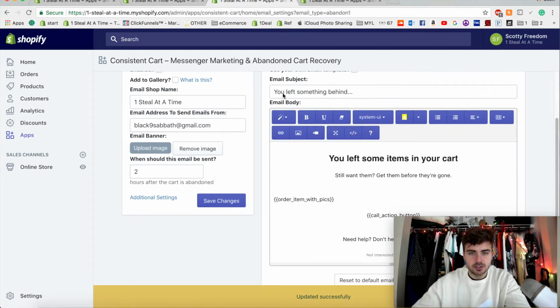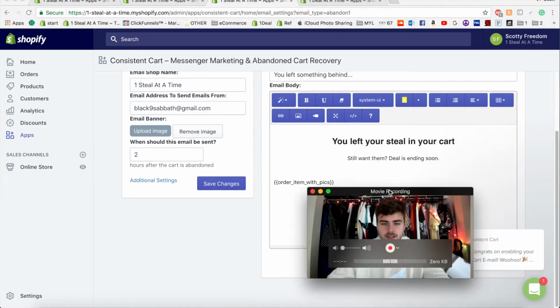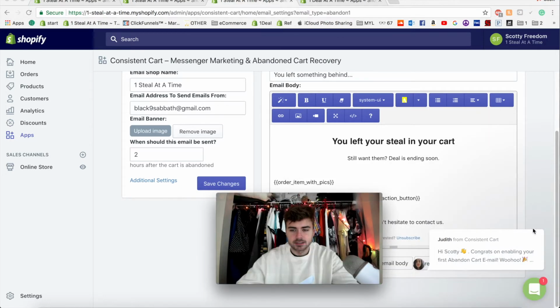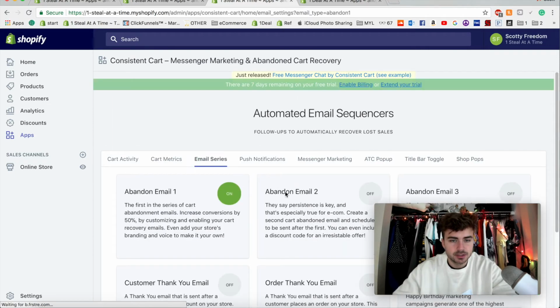And then you can change the email subject to whatever. I like to leave "You left something behind." You left your deal in your cart. I'm going to say "Deal is ending soon." And then right there, we're going to go ahead and save those changes. And then we're going to move on to the next email sequence.